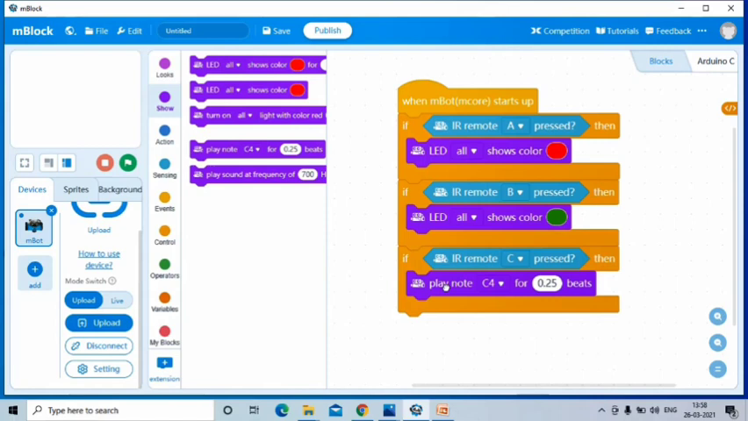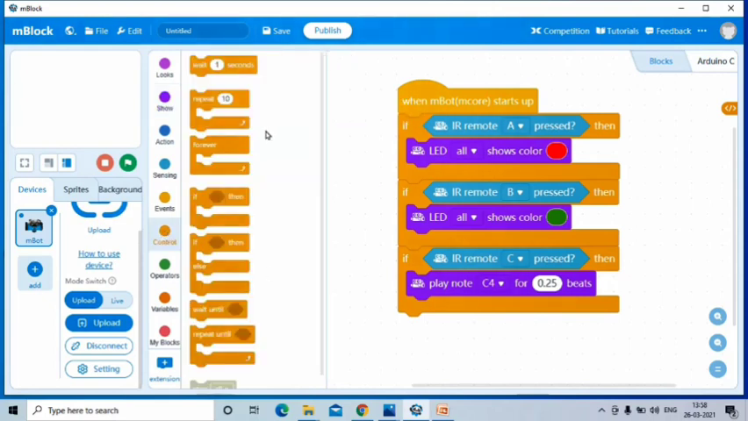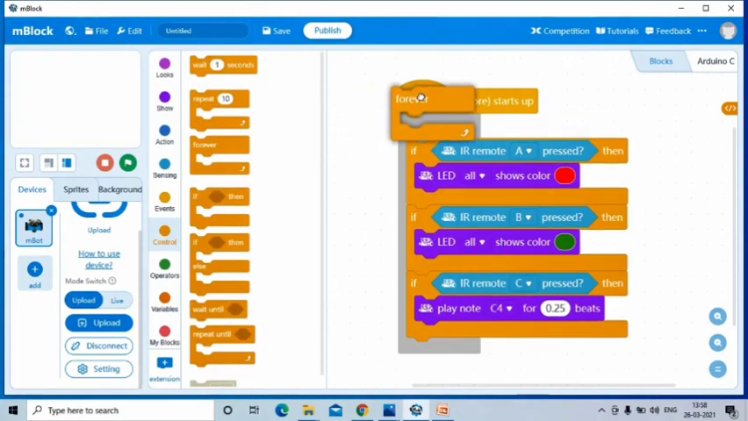So use this block. So again, one more thing in this program, we need to use forever loop here because mBot should check continuously whether the button of IR remote is pressed or not. So this checking should be in continuous loop, and so that's why we have to use forever loop here.